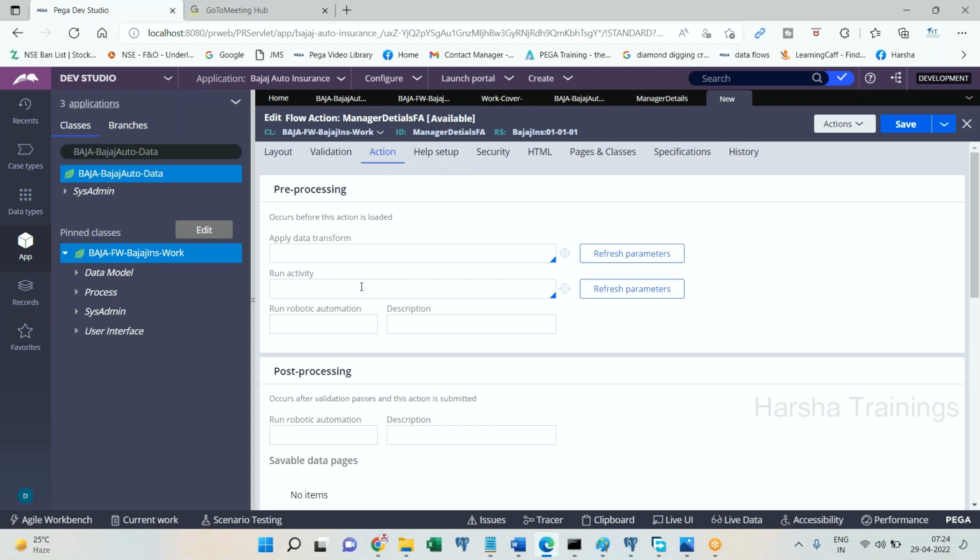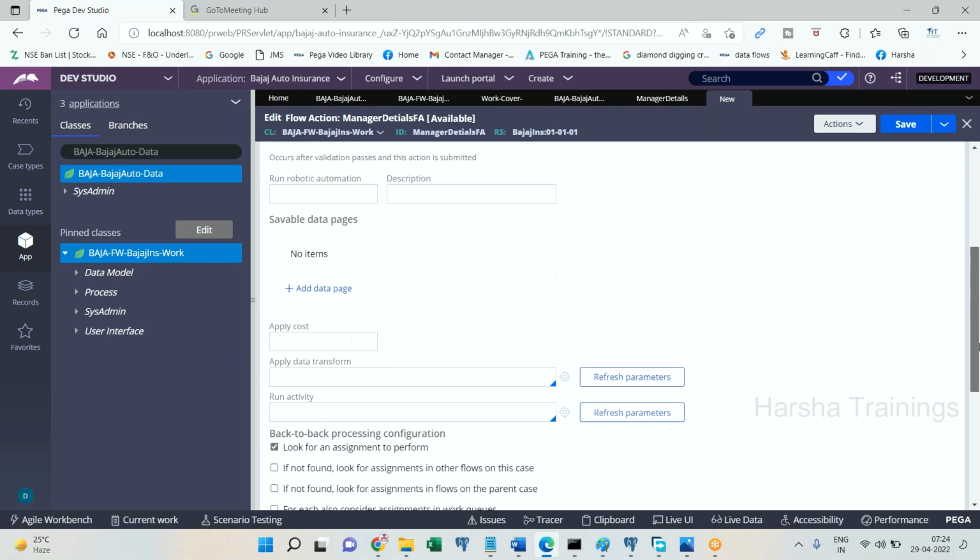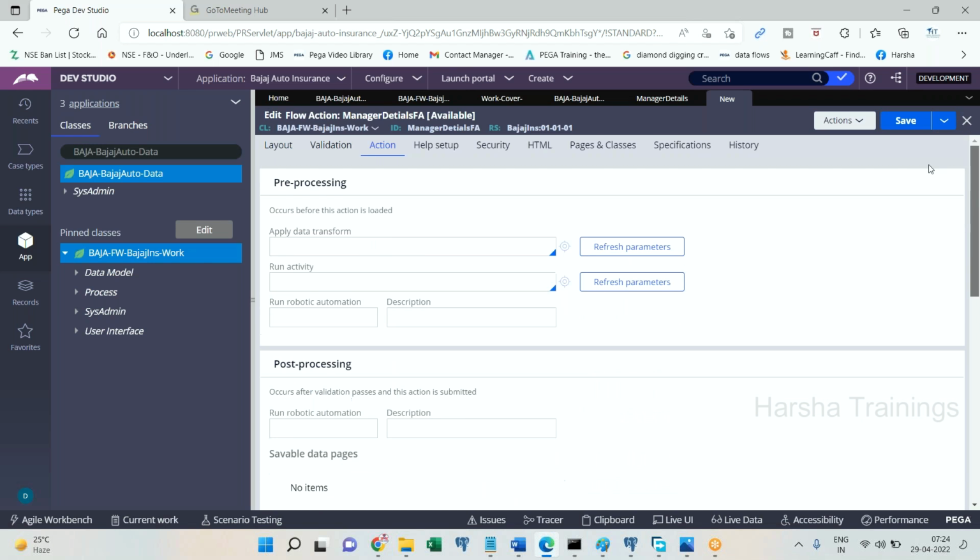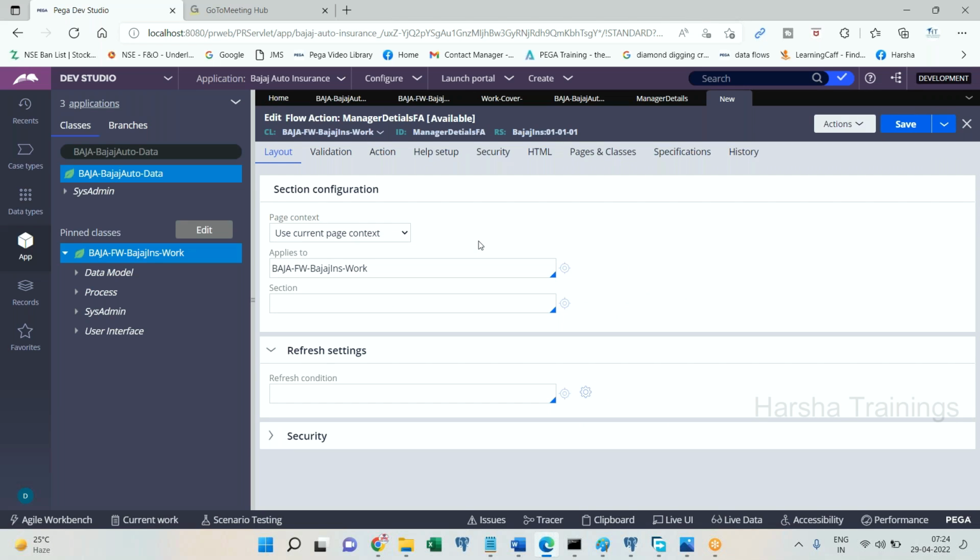If you go to the action menu, in this action tab only, when you scroll down somewhere, you need to find the option related to hiding the buttons. You just do it by yourself, explore it. Okay, and here you go, manager details.